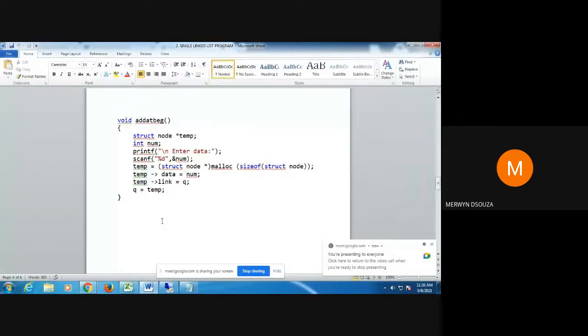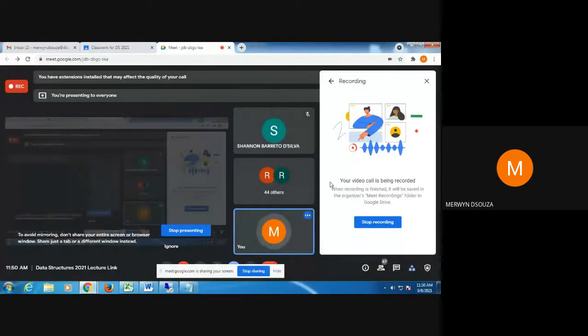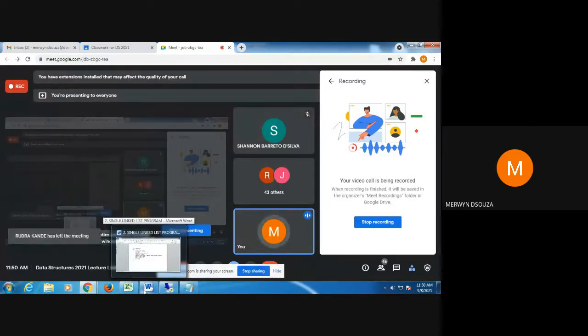Okay. So yesterday we had seen two functions. The first function was to create a node, and the second function was to add a node at the end. So today we are going to see the third function, that is to add a node at the beginning of a single linked list. So let's see how we can do that.